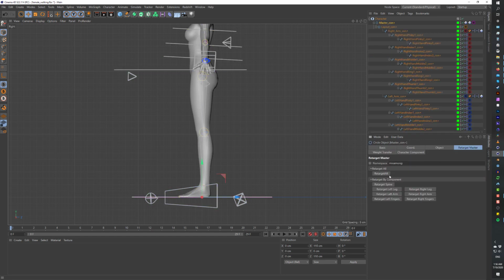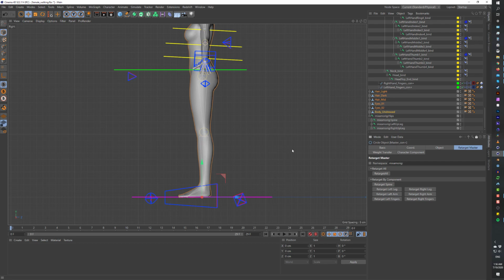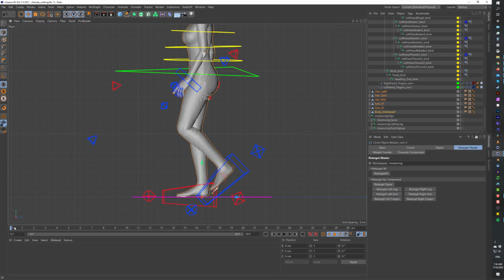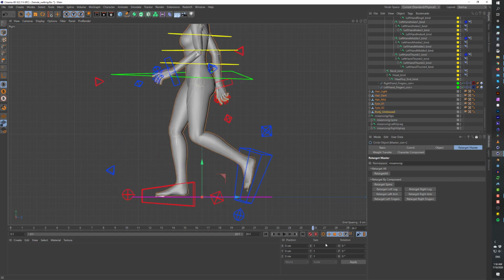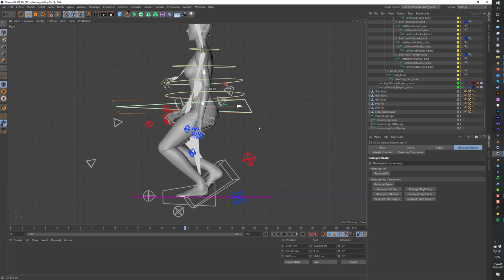So go to animate, and we're gonna do our weight transfer. Let's bring our meshes here, transfer the weights, retarget, and now when I play the animation, everything works as expected. And we can see this is working fine.